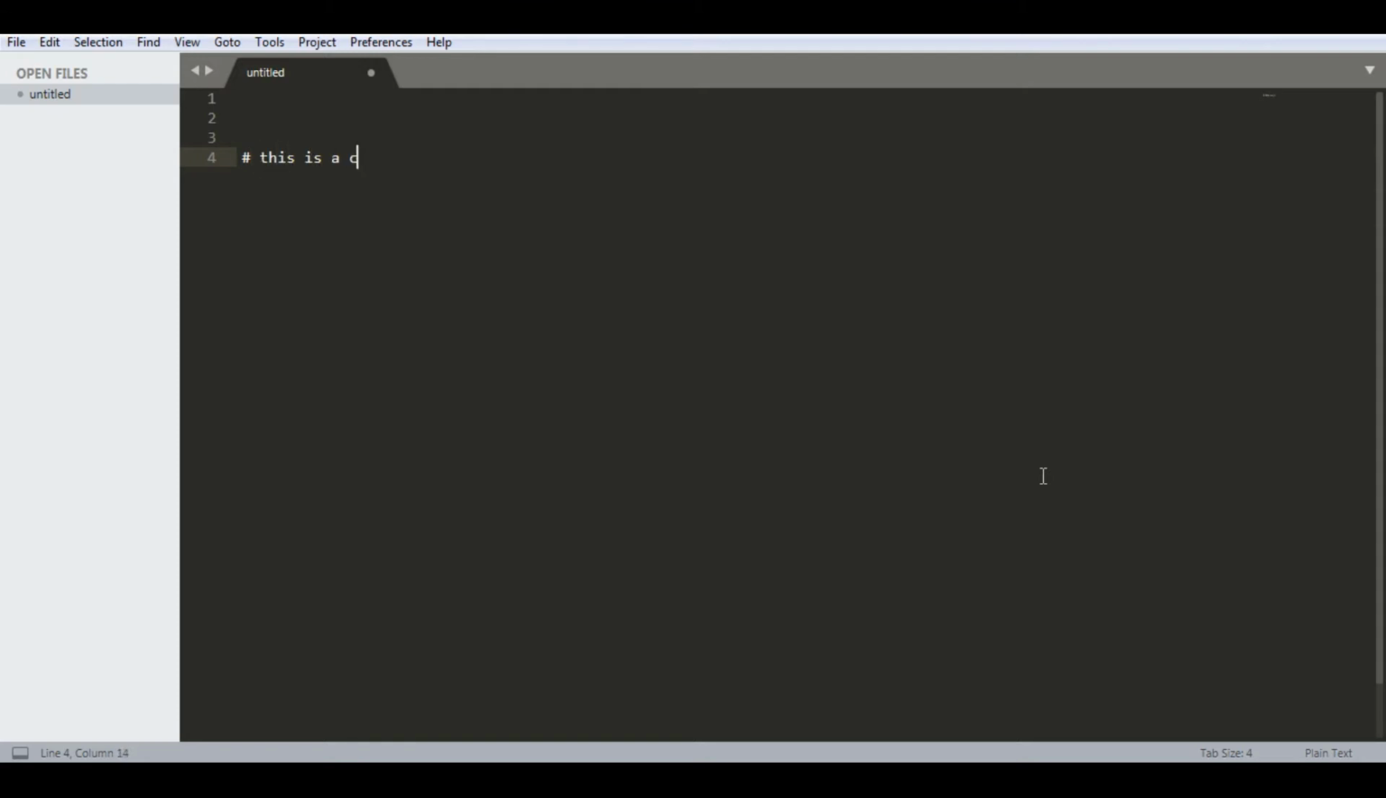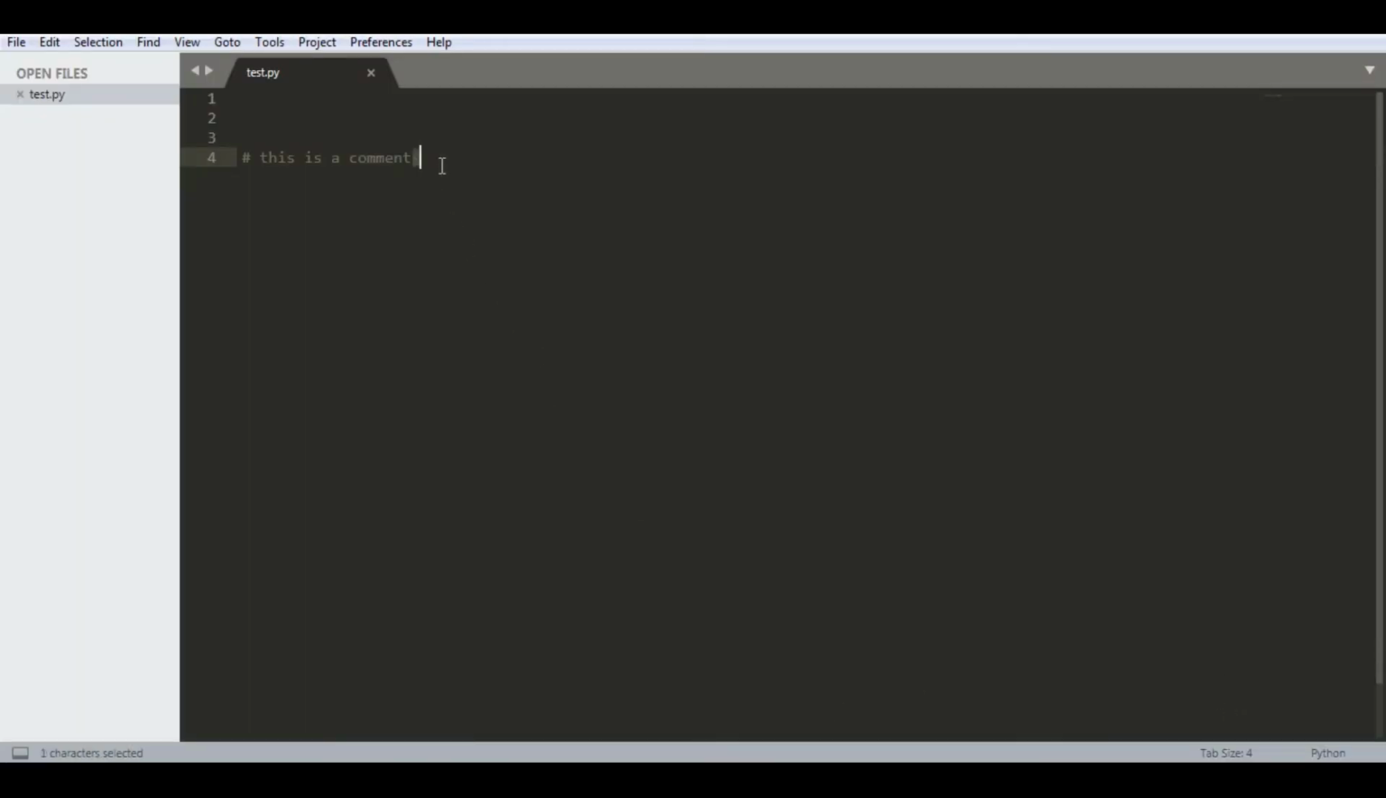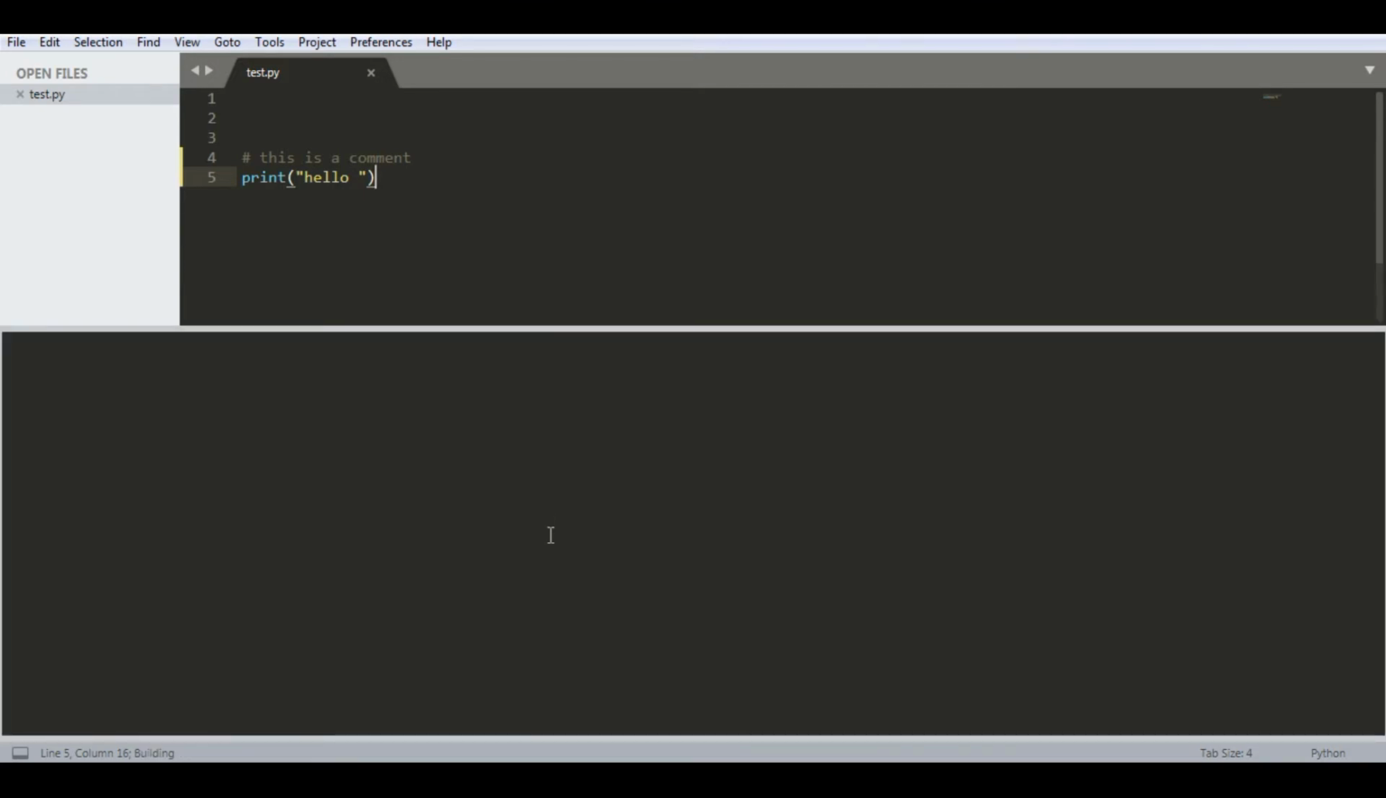This is a comment. Okay, let's save our file. Let's name it test.py. Hit save, and here it is. Python will not execute this line. Let's make a test. Print hello. To execute, let's save and hit Ctrl B. As you can see, it's going to print hello, and will not print the comment.